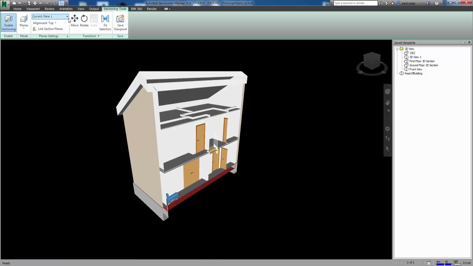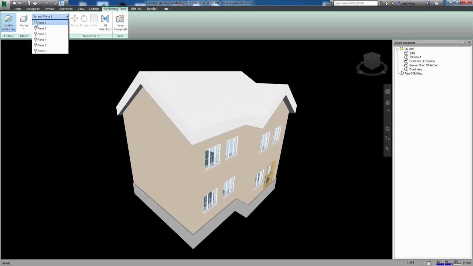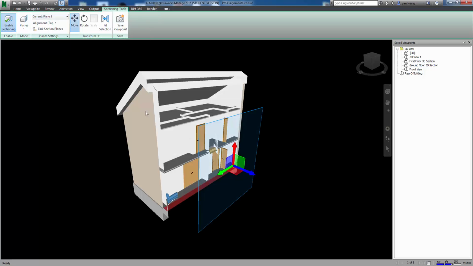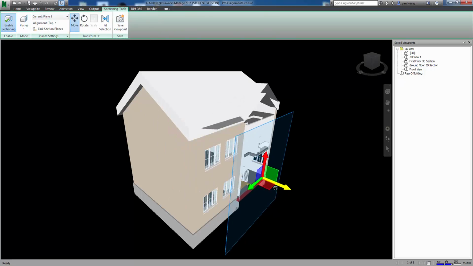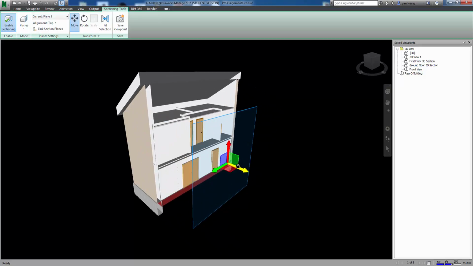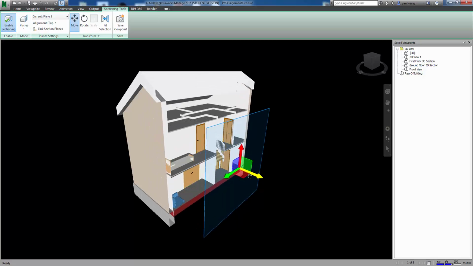That said, we do have planes available to us. Currently that's plane one, so I can turn that off and we get the whole building, then turn it back on. But if I'm not happy with it, I can click on the move button and move it out. It'll move that section depending on where I place this particular plane.